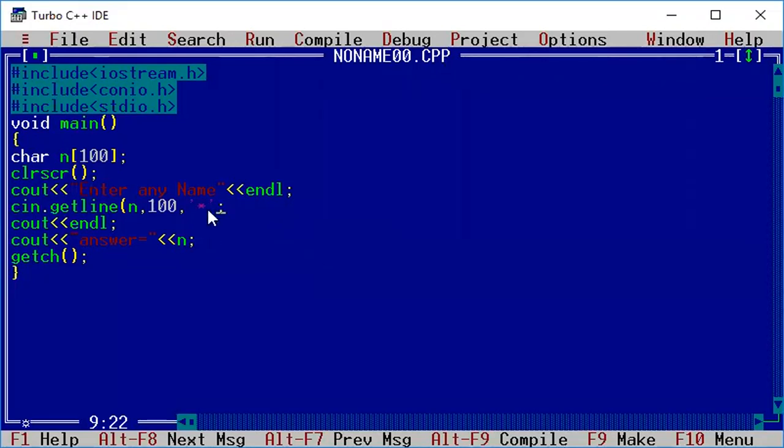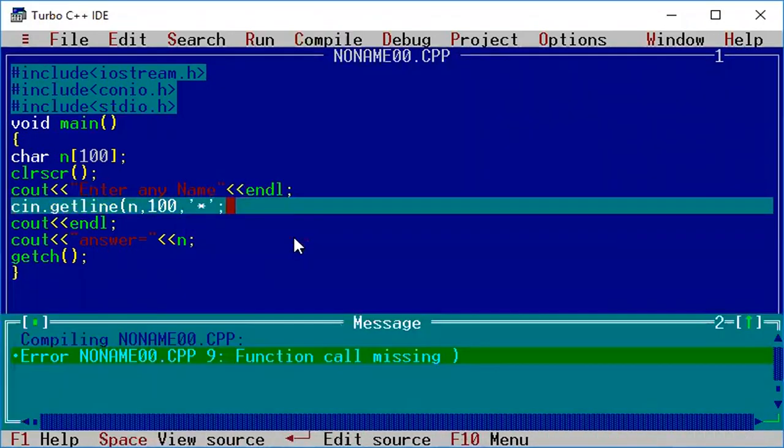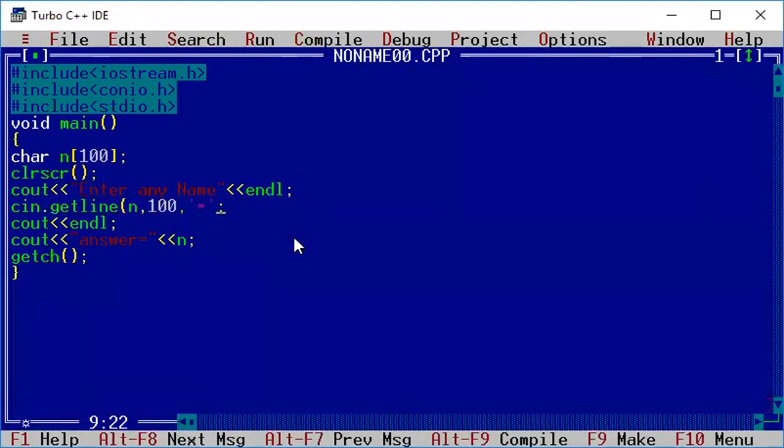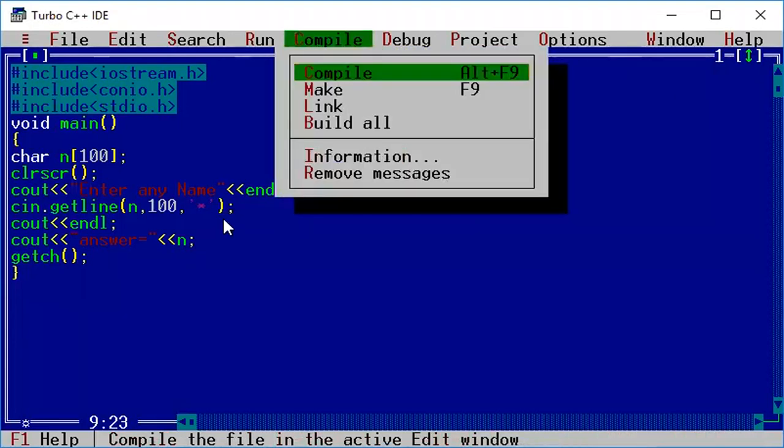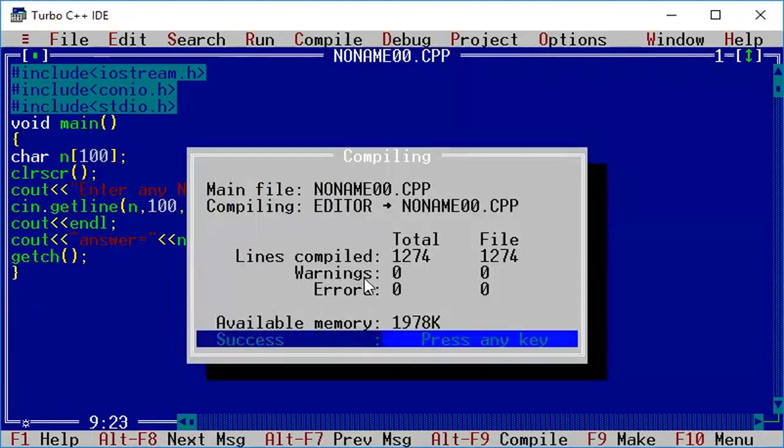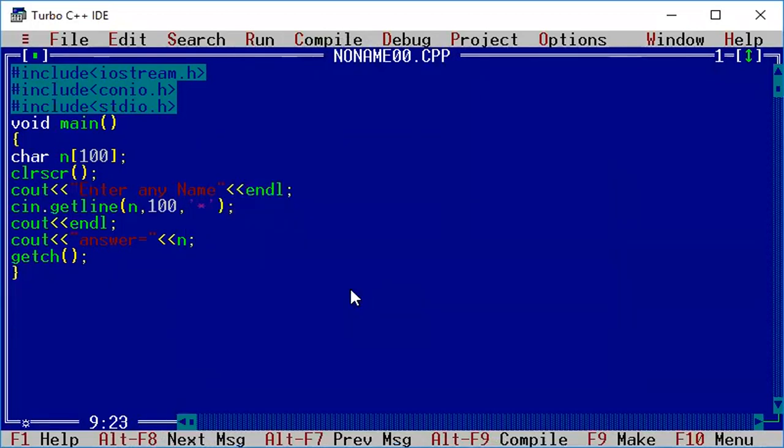So terminate operator in single quotes. Okay. Now I'm going to run the program. First compile the program. It will show an error, because I just missed the compound statement close. So I just close the parenthesis and compile the program. See, there is no warning and no error in this program. And after that, I'm going to run the program.